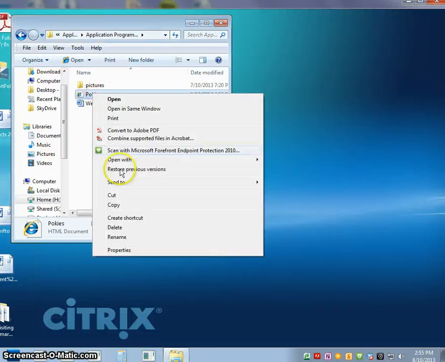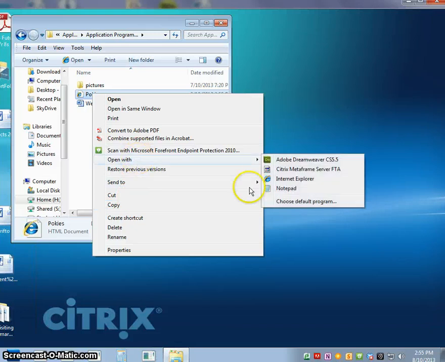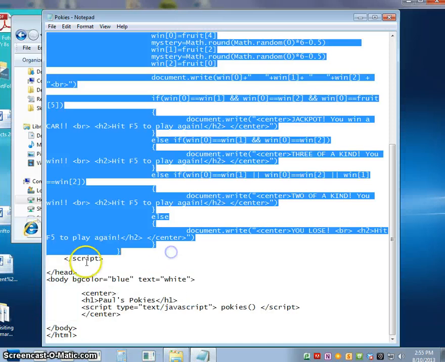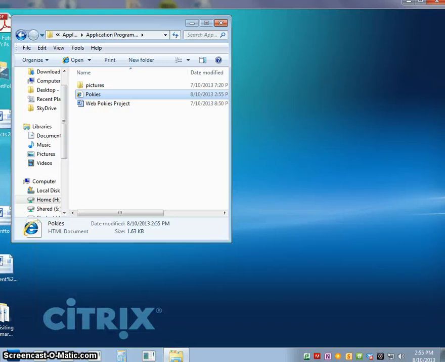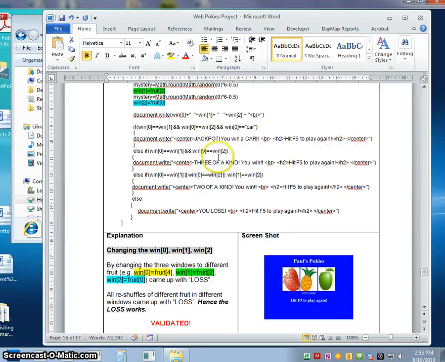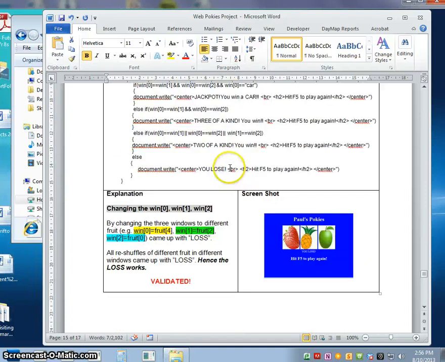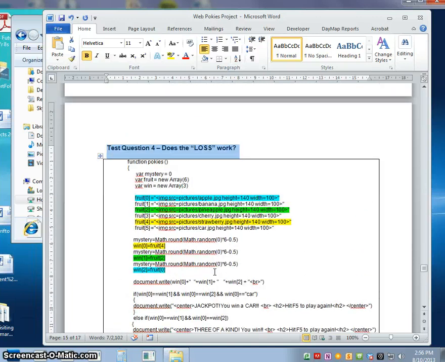Open up your code. Copy the function section through to the end of function, which is the last brace. Copy that. You put that into your Word file. Okay, and just show the sections. So look, I'm making that window this fruit. I'm making this window that fruit. I'm making this window that fruit. Different fruits. By changing the 3 windows to different fruits, came up with loss. All reshuffles of different fruit came to a loss, hence is validated. That's the end of that section.